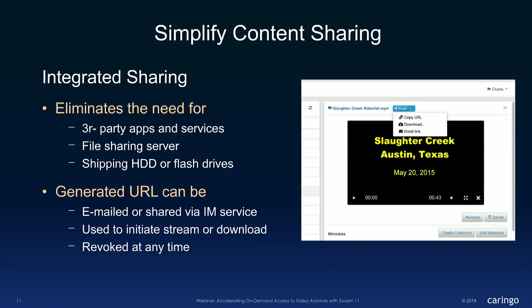And so the generation of these URLs is automatic. They can be revoked, so you can grant permissions to let people use them, even make it publicly available, or you can revoke these at any time you wish.